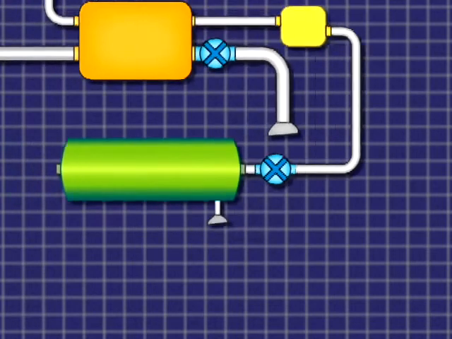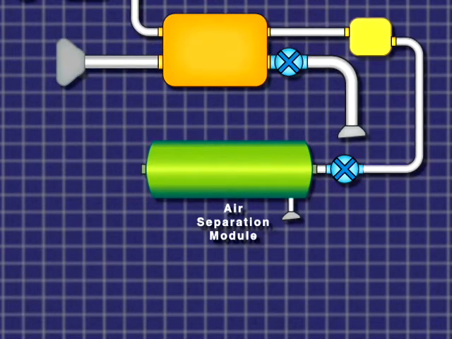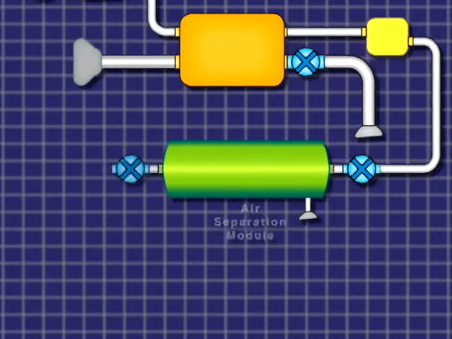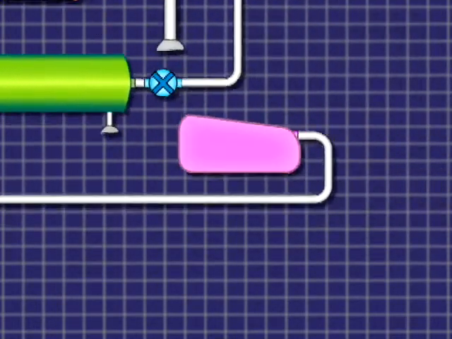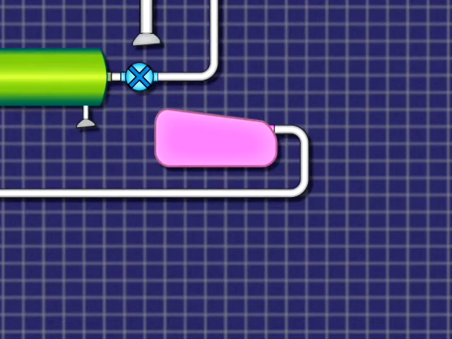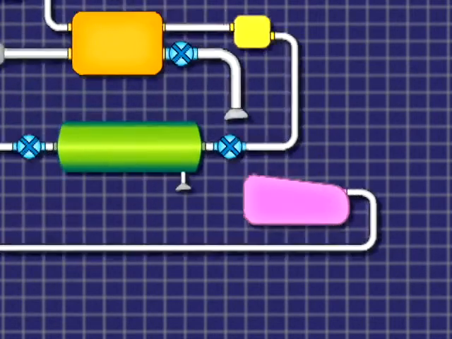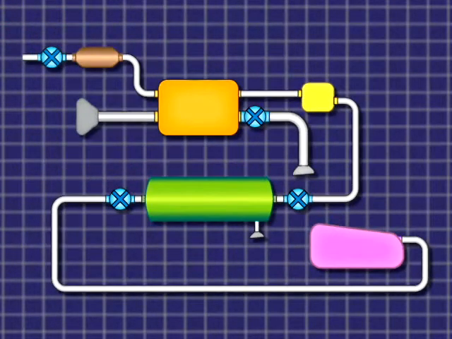The air separation unit contains an air separation module, or ASM, which extracts oxygen from the air to create oxygen-enriched air, or OEA, and nitrogen-enriched air, or NEA. The OEA is dumped overboard. Finally, the NEA flows through the high flow valve to the NEA distribution system, or NEADS, which delivers the NEA to the center fuel tank. All of this is controlled by the NGS control system.